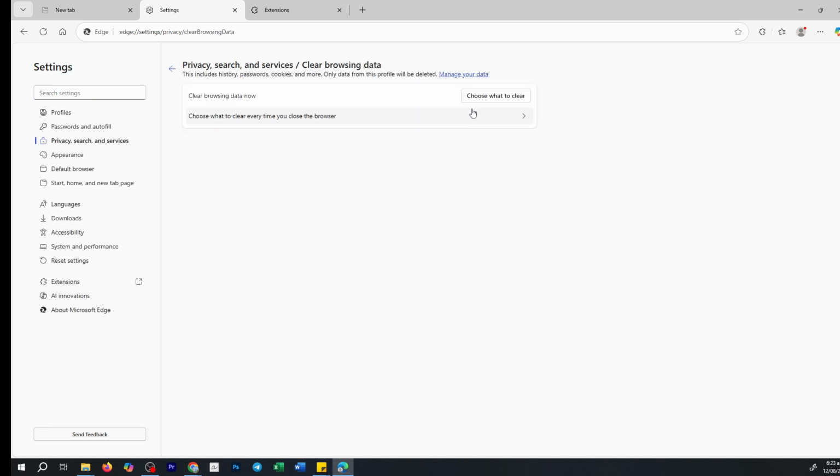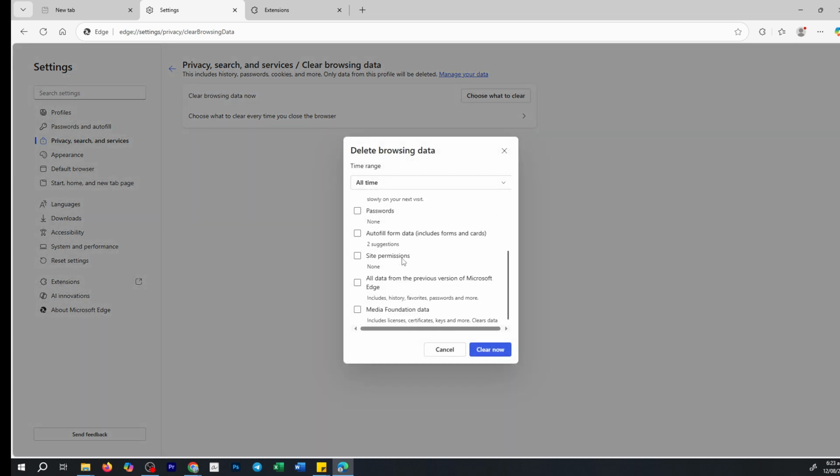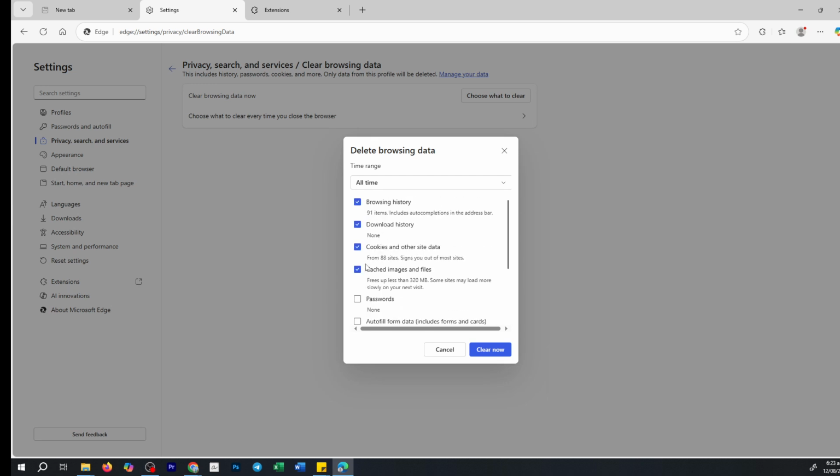For a thorough cleanup, select options like browsing history, cookies, and cached files. Don't forget to set the time range to all time to remove all the accumulated data. This process frees up a fair amount of space, allowing your browser to operate much more efficiently.